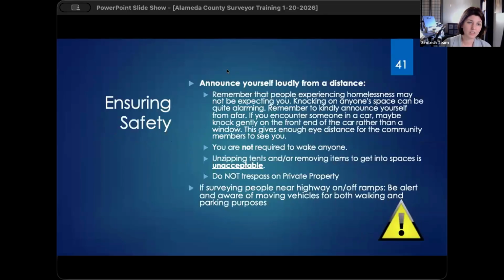So again, about safety, as you're going through, you're going to announce yourself loudly from a distance. People might not be expecting you. You don't have to knock if it doesn't seem logical. This is a gentle count. You're not required to wake anybody up. You don't have to knock on the tent. Unzipping tents or removing items to try to gain access to a place is absolutely unacceptable, right? This is their home. We're not trying to invade their home.